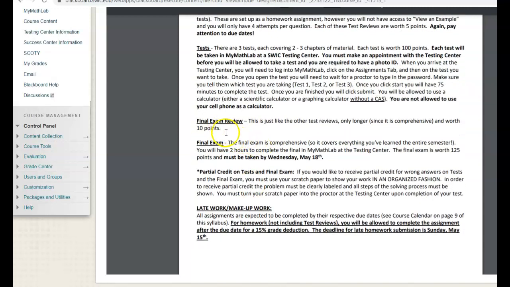All right, the final exam review is just like a regular test review, just longer. It covers everything, so it's worth a little bit more. And the final exam is comprehensive. You'll have 2 hours to complete that in the testing center, and it should be completed no later than Wednesday, May 18th. That's the deadline. You can do it before that, but that's the deadline that it has to be done by. Again, this final exam review should be used as a study guide for the final. Every question on the final, there's a similar problem somewhere in this exam review assignment.